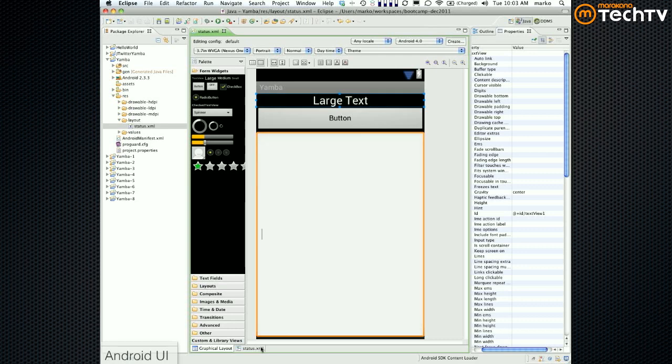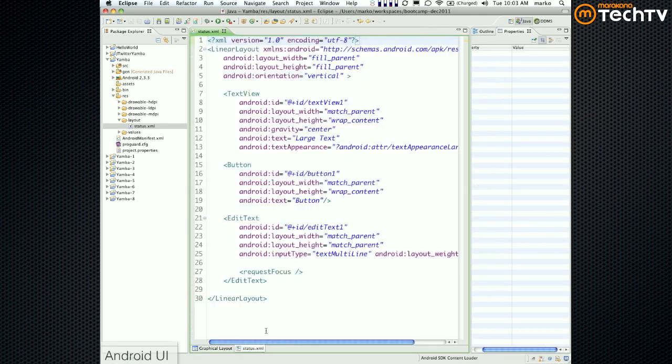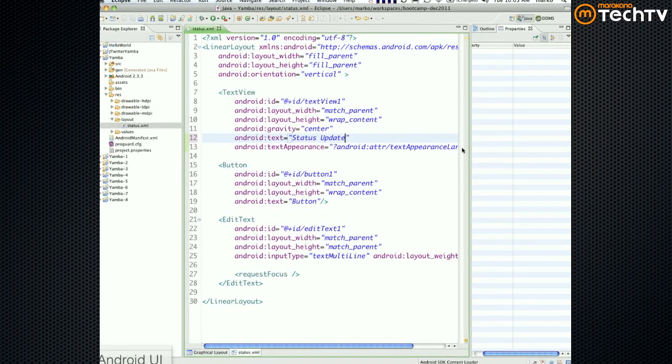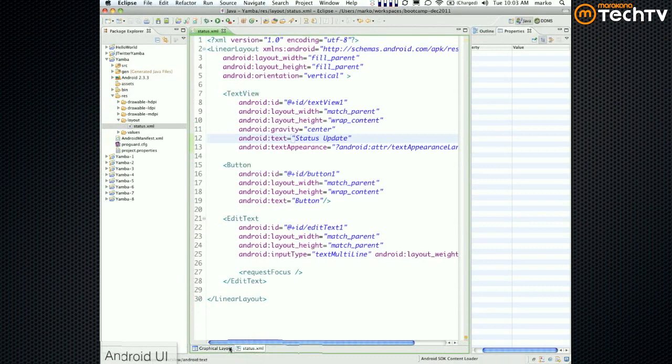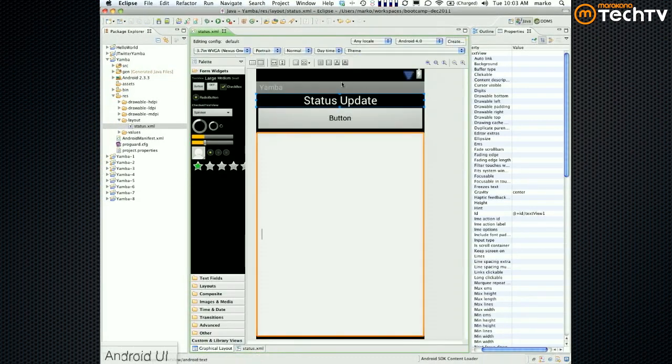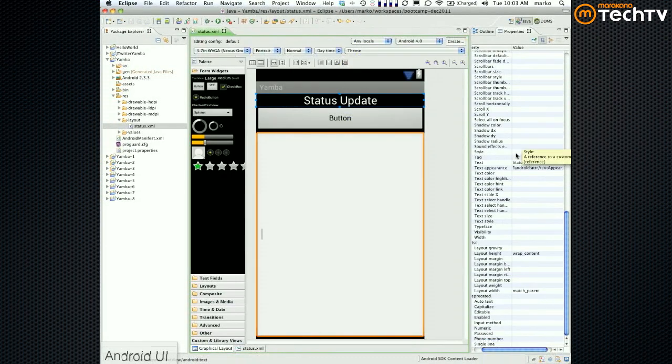Okay, we could. I mean, we can do everything from XML. Yeah, so the XML looks like this, right? There's the text, large text. Don't do this, but I could change it to something like status update. So, yeah, that worked. And that actually changed the text property here. So that approach totally works. It's not a proper approach.